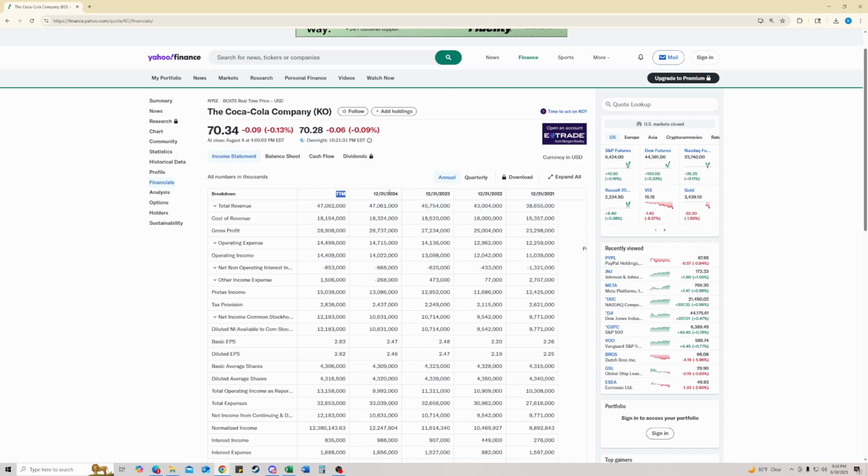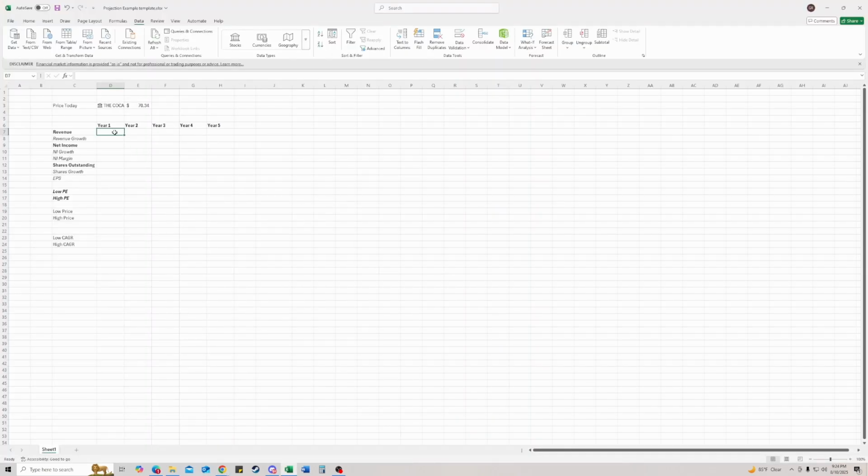If you want, you could just do it from the end of the year, 2024. I personally would rather use the trailing 12 months as it's the most up-to-date figures. So right here we see that is in thousands, so that's $47,062,000,000. We can just bring that over here, which I've actually never tried copy pasting. Okay, cool, worked fine. Boom, we got that one.